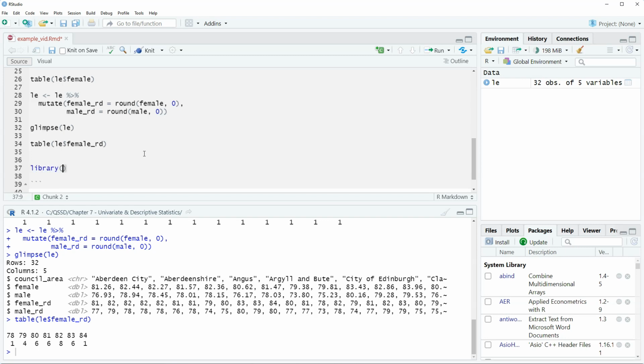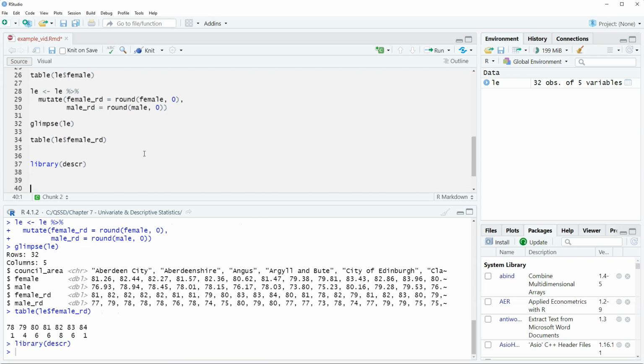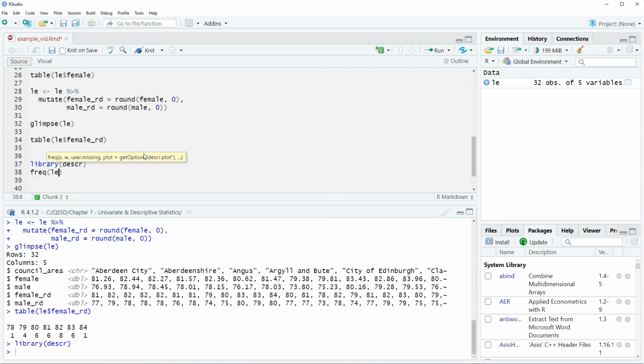So we're going to do library, okay, descr. Obviously I've installed this previously. So I'm going to run that. All right, and we've got no problems with that coming in. And we're going to do freq. Okay, so you see it shows up here. So freq, LE$female_rd, and then it automatically creates a bar plot, which we're going to talk about in the next chapter. Let's get rid of it. I don't want that right now. So to get rid of it, we're going to do plot equals FALSE.